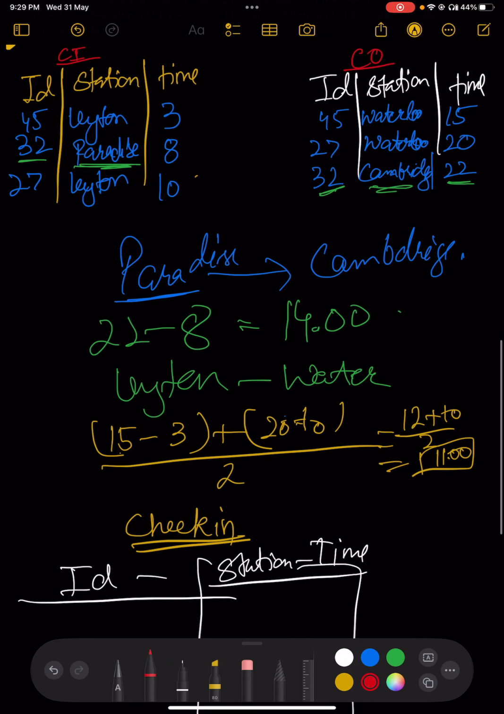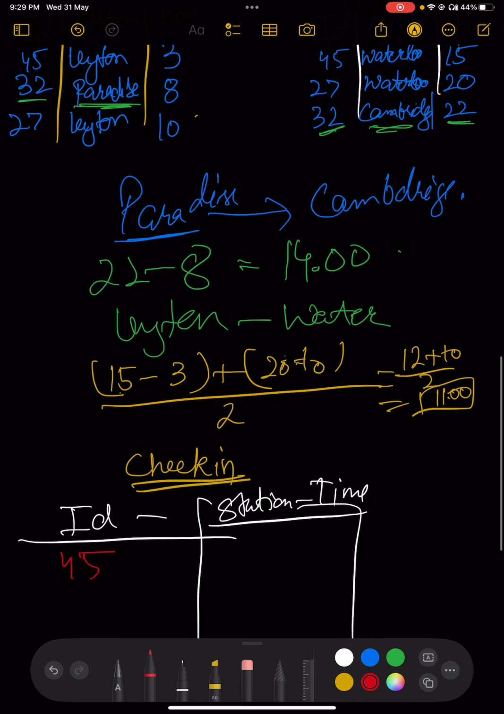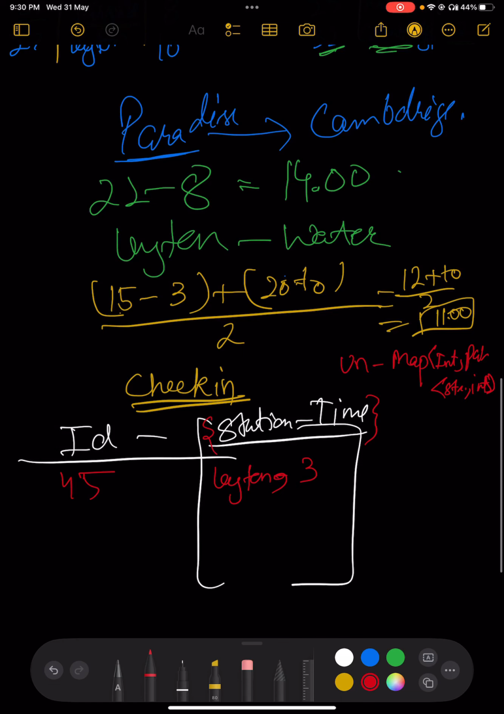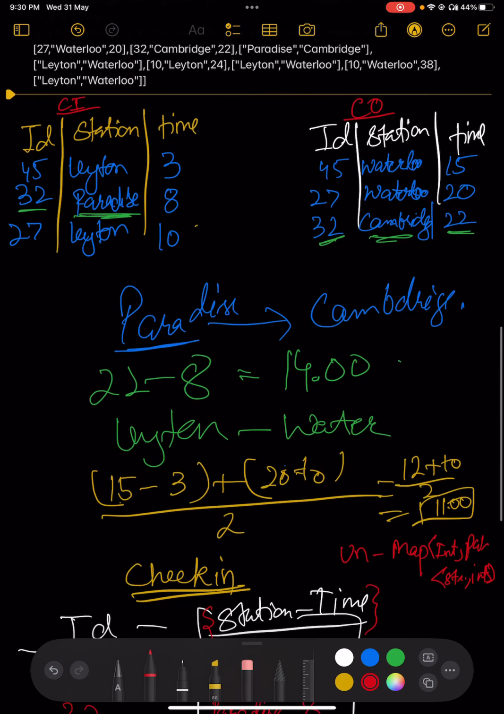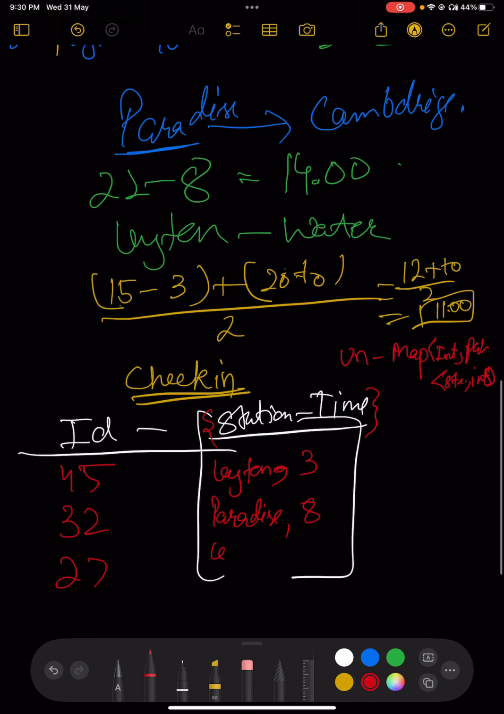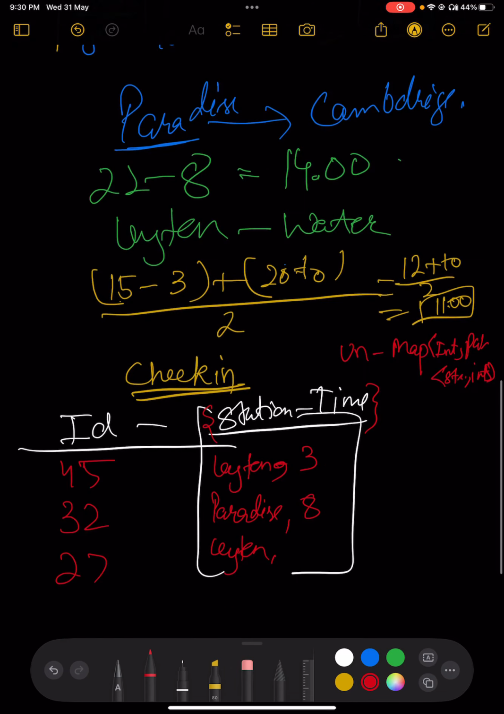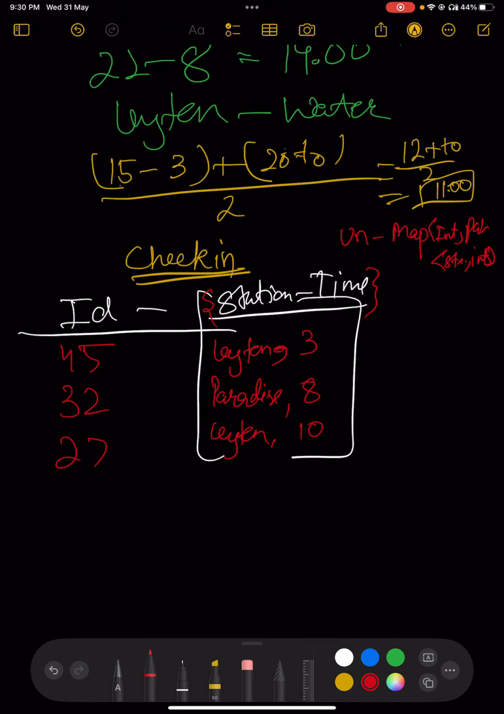So let us go for my check-in. First, the check-in was called. So for ID 45, I have station Leighton with time 3. These are stored as a pair. So the map is something like unordered map of int, pair of string comma int. I hope you got that. Then another one is 32 with station Paradise, and he starts his journey at time 8. Then another one is Leighton. The ID is 27. He starts his journey at Leighton, and the time is 10. So this is my check-in.